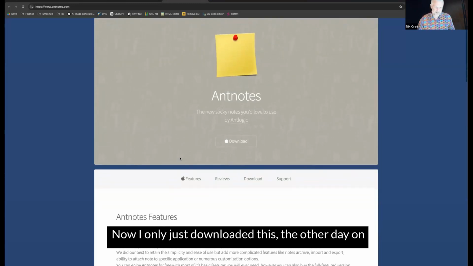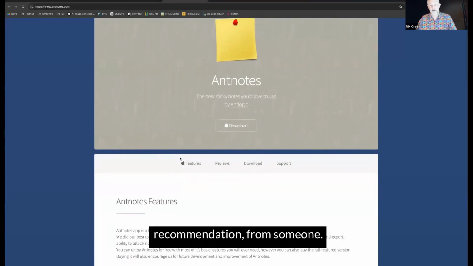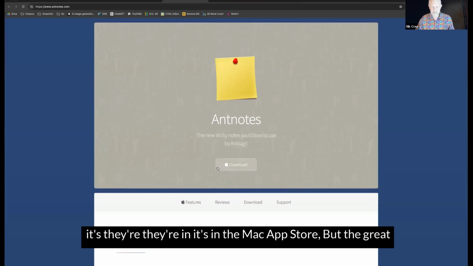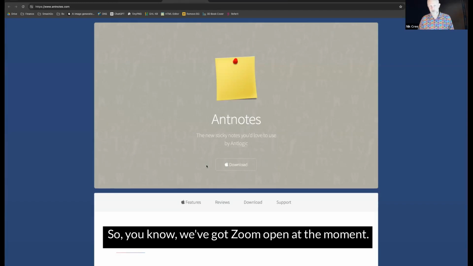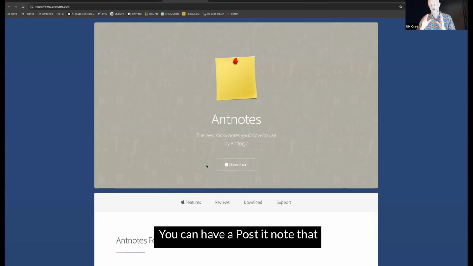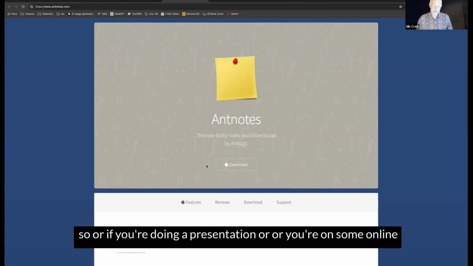Now, I only just downloaded this the other day on recommendation from someone. It's in the Mac App Store. But the great thing about it is that the Post-it note can sit over applications that you've got open. So, we've got Zoom open at the moment. You can have a Post-it note that sits over the top, and it is translucent. So you can jot down notes as you go.